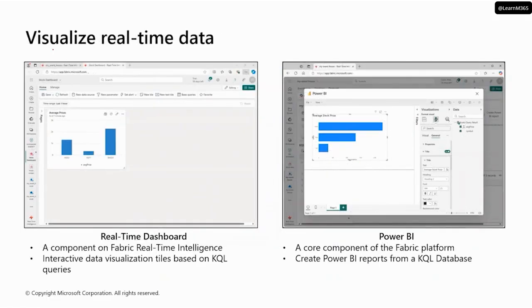Then comes the part where we can visualize the real-time data. We have the option of real-time dashboards. They provide a way to pin data visualizations to a single visual interface, and enable us to surface real-time insights at a glance. So we would have tiles like this. This is one tile. Each tile in a dashboard shows different information based on a KQL query that extracts the real-time data from the tables in an event house.